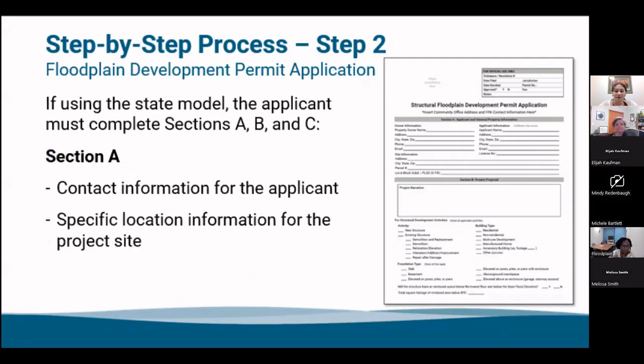So with the permit application, if you're using the model, the applicant must complete sections A, B, and C. Section A, contact information for the applicant, like we talked about, and specific location information for the project site. Oh, and also, we switched a couple slides around after we sent out the slides to all participants. So if you're following along in the PDF form from Michelle, just notice that these slides might appear a little later in that, but information's all the same and it's still applicable in both locations.